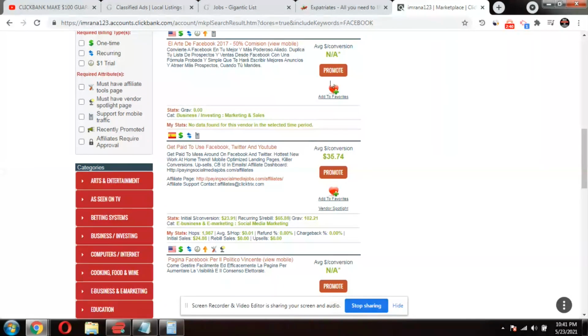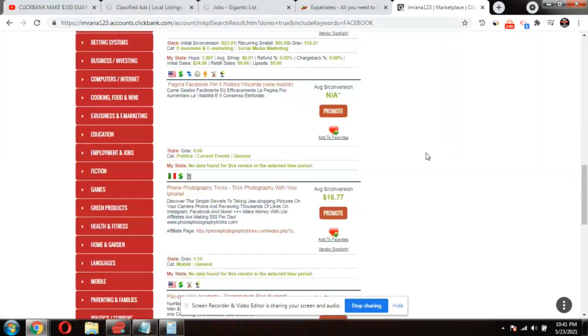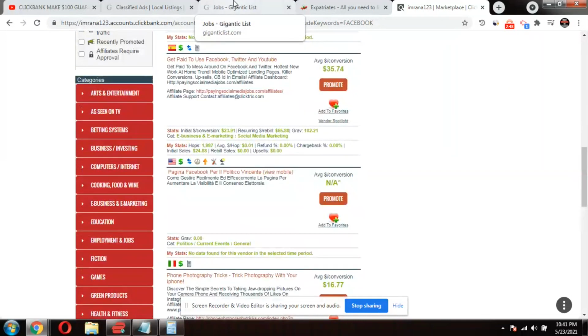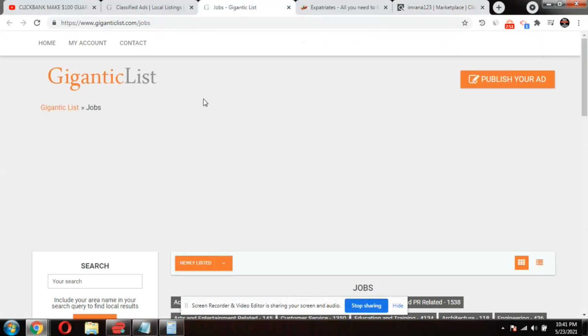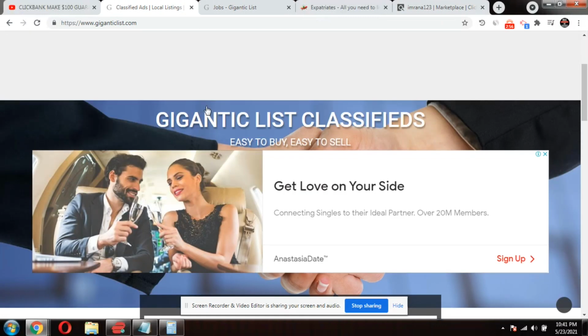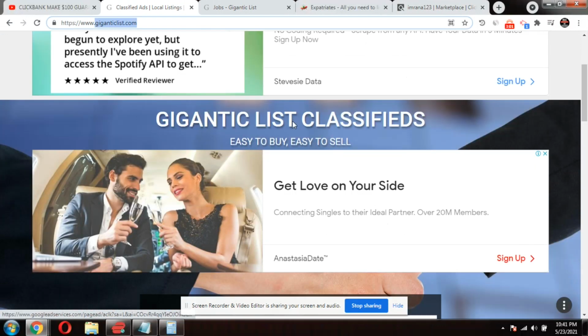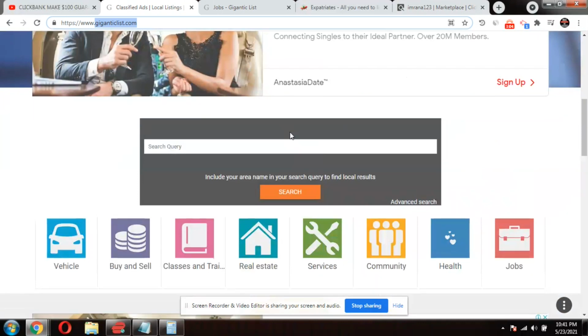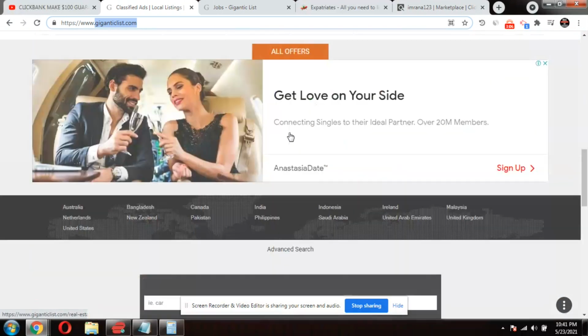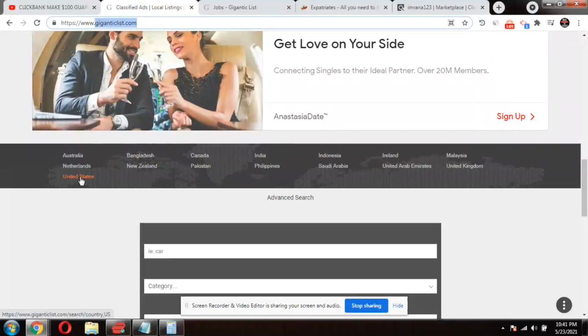Now, the first traffic source we'll be using is known as giganticlist.com. This is the traffic source which you need to focus on. The best part of this website is that you can place an ad free of cost in these countries: Australia, Netherlands, United States, Canada, Philippines, Ireland, United Kingdom, the tier one countries.